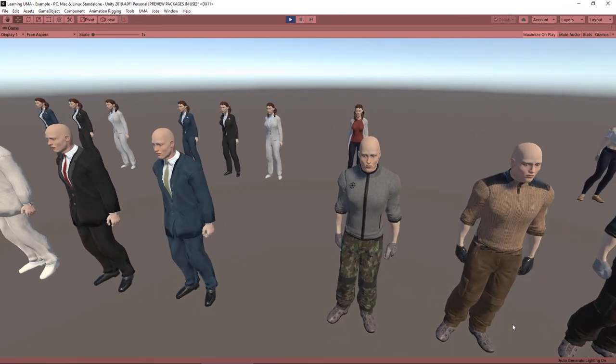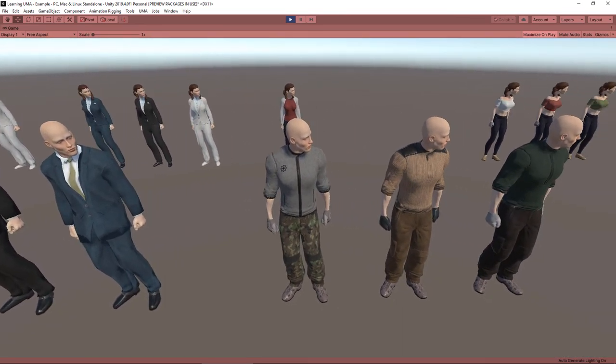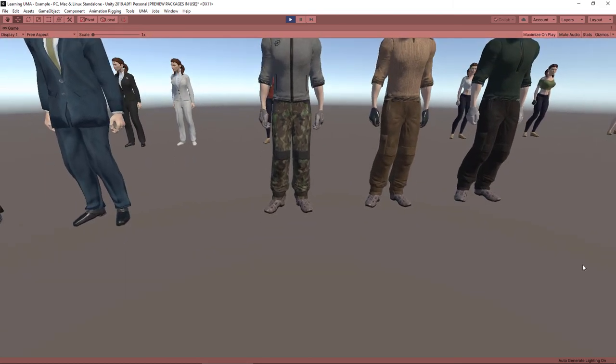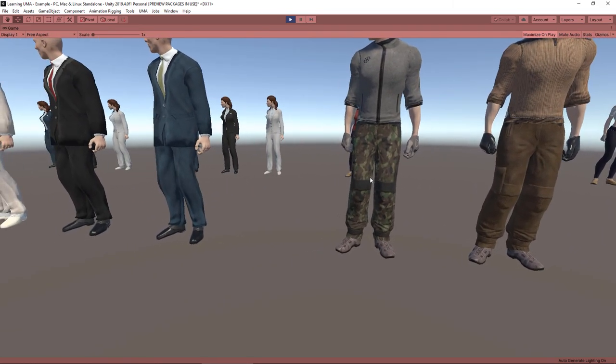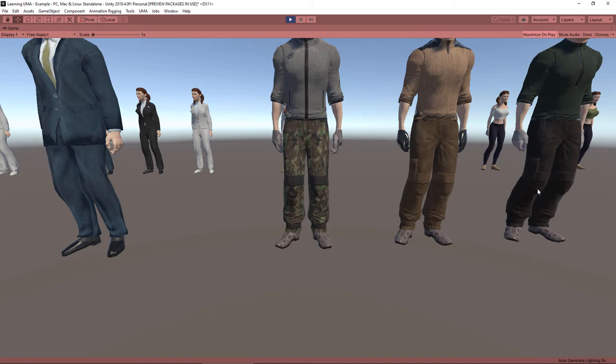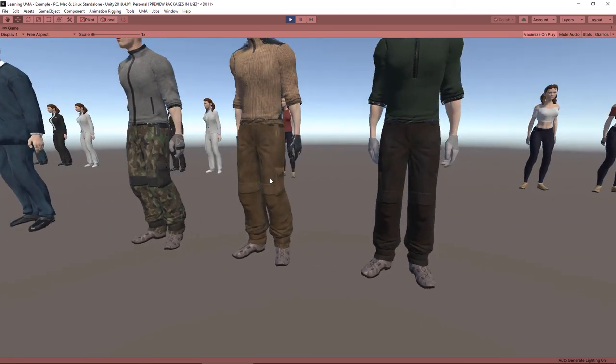Okay. Yep, these look pretty good. He's got some gloves here. Some fingerless gloves. No, they're not fingerless, are they? Why did I think they were fingerless? They're not fingerless.